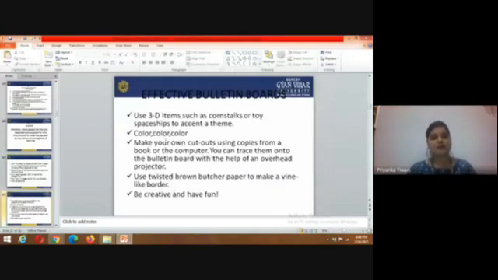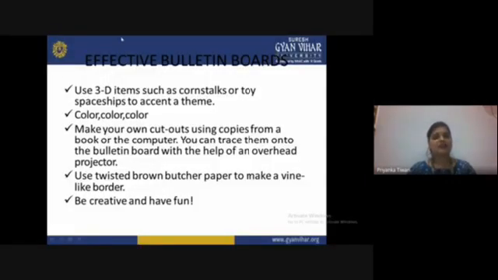For effective bulletin boards, use 3D items such as constructs of toys and spaceships to accent and add color. Make your own cutouts using copies from a book or the computer, and you can trace them onto the bulletin board with the help of an overhead projector. Use twisted brown and blue chalk and paper to make a vine-like border, and be creative and have fun.